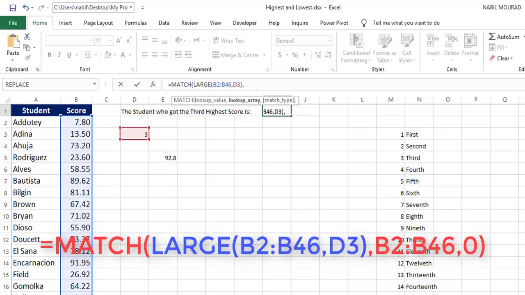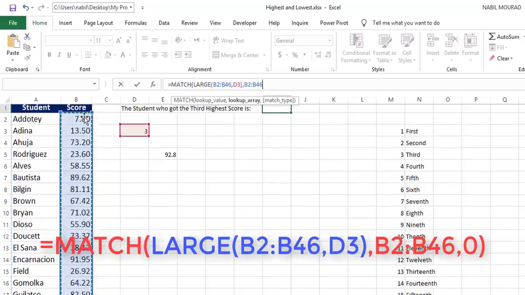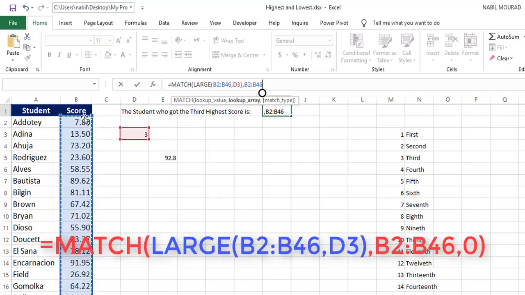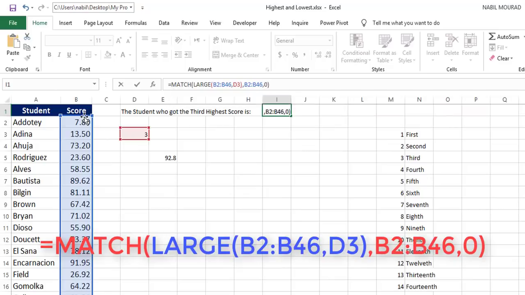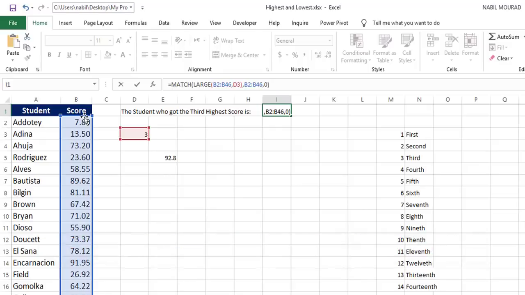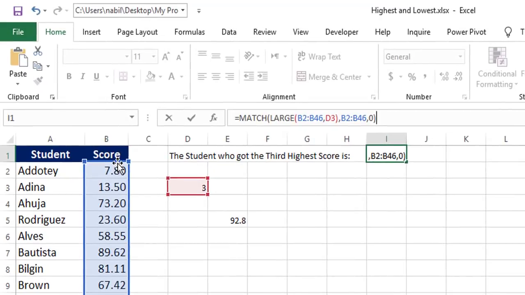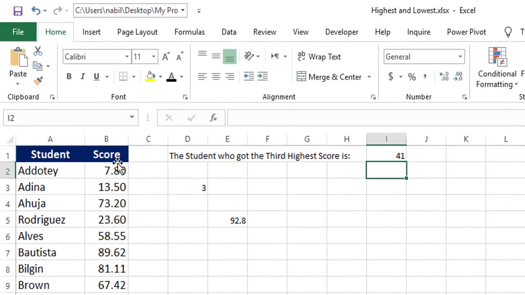My lookup array is in this entire list. So I select the first number and then I hit Shift Control down arrow and then Control backspace to jump back to the top. Finally, I'm still in the match function. The last argument of the match function: are you looking at an exact match, less than, or greater than? I hit 0, which corresponds to exact match, and close the bracket. And look what happens. It will be returning the order of this number in the entire column of scores. So when I hit enter, it says this number is at position 41 in this entire range.